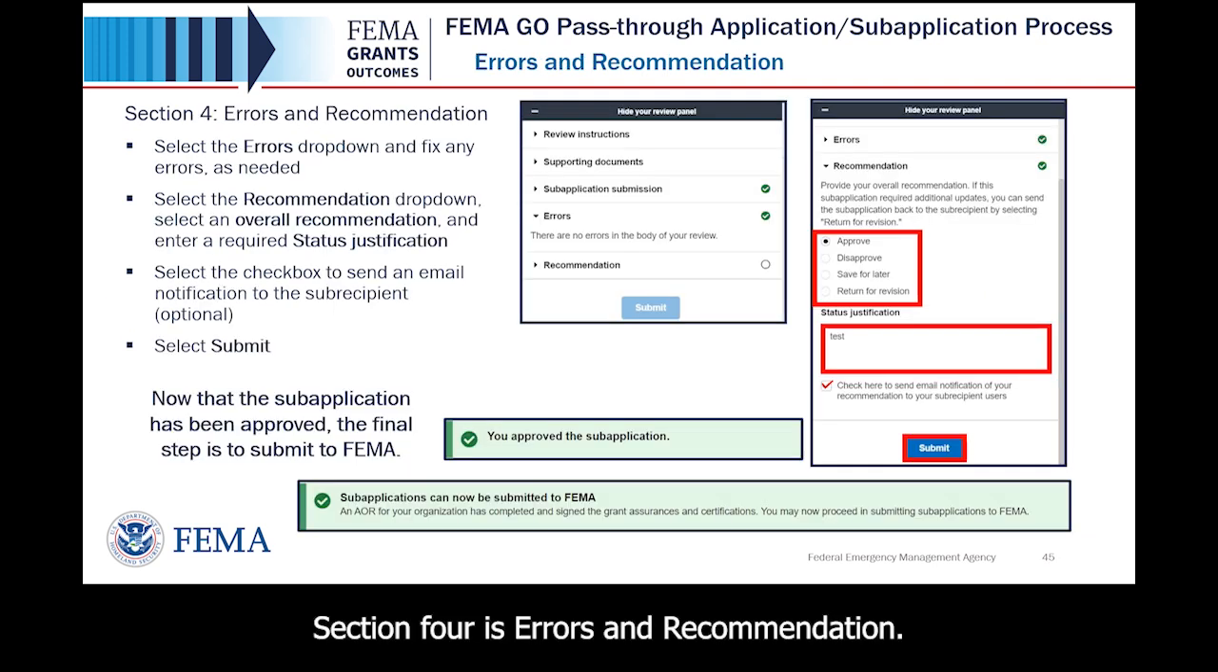Section 4 is Errors and Recommendation. This section is required. Select the Errors dropdown in the Review panel and fix any errors as needed. Then, select the Recommendation dropdown in the Review panel to start this section. Next, select an overall recommendation for the sub-application and enter a required status justification. Then select the checkbox to send an email notification of your recommendation to the subrecipient. This step is optional. Lastly, select the Submit button to approve the sub-application.